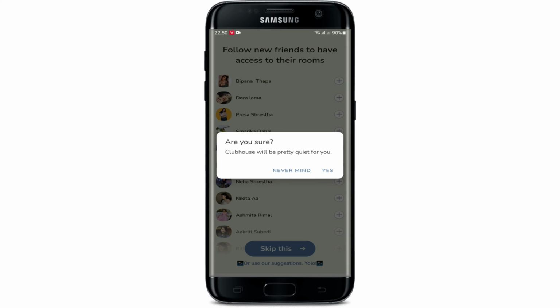After that, it will ask you if you are sure to skip this part. If yes, you need to click on the yes. If no, press in the never mind and continue to follow new friends.